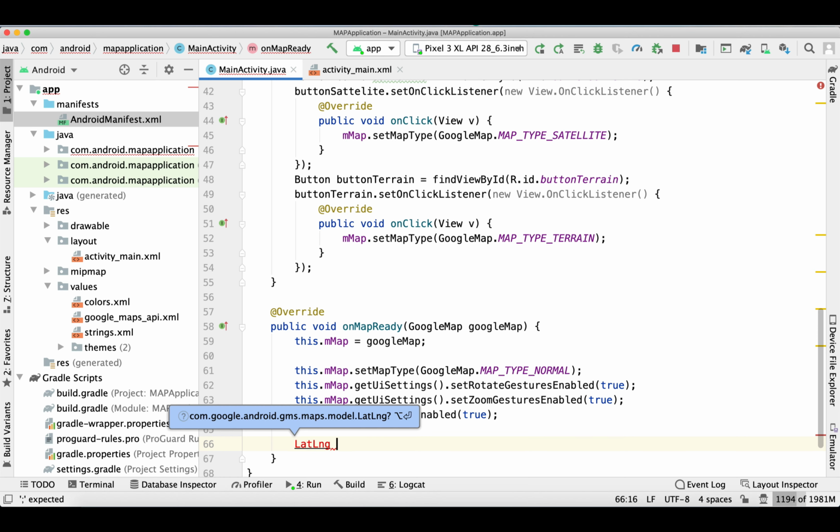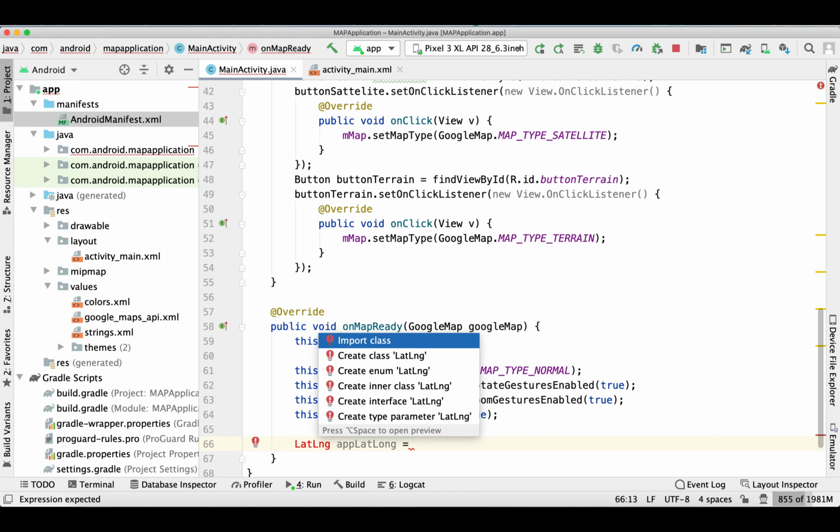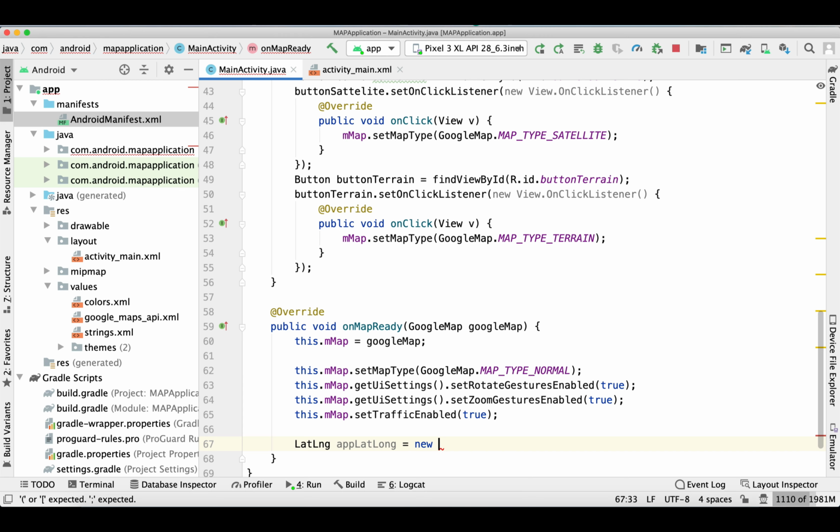As I'm going to show you the Apple headquarters location on my map, I'm just giving it the name Apple lat long. And we need to create the lat long object. Now we need to pass the actual lat long, so let's grab the lat long.